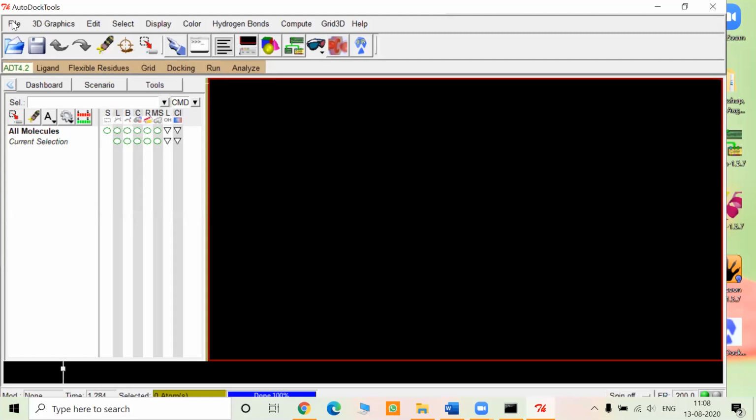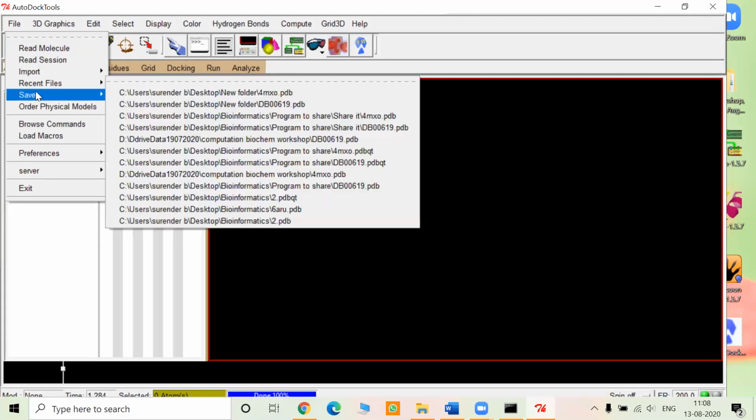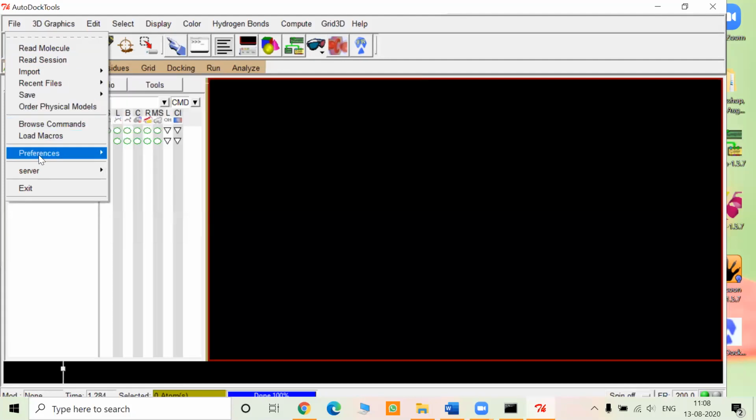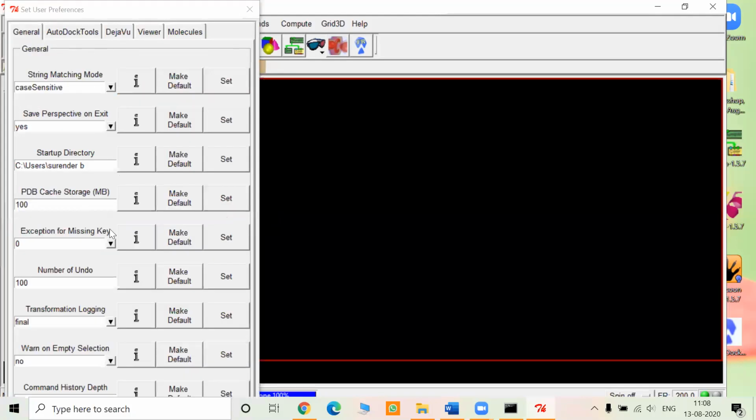So you have the first one called File. Just click File, and a small window appears with options like read molecule, read session, save, so many options, but I'm preferring to take Preferences. So go to File, go to Preferences and click the word Set. The moment I click that, a window appears asking you for so much data, but I'm more concerned about this criteria.